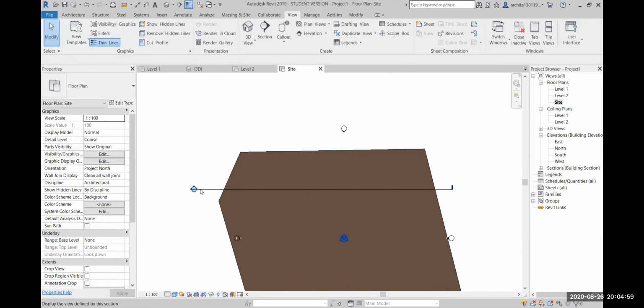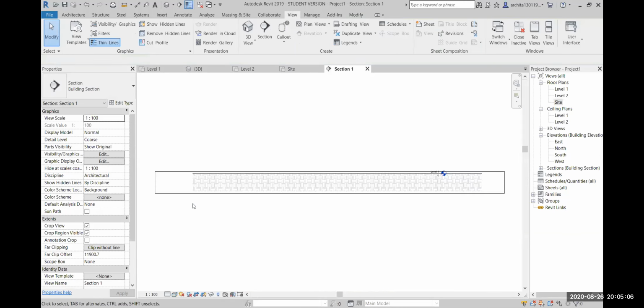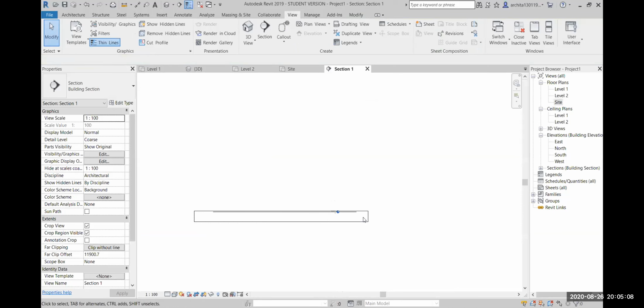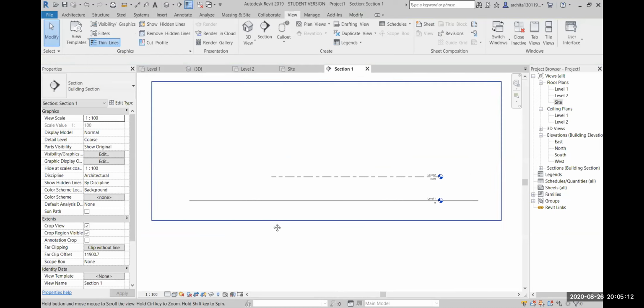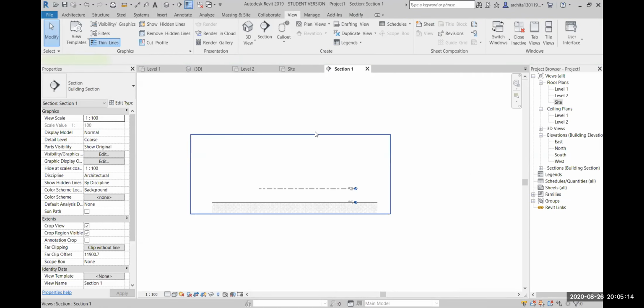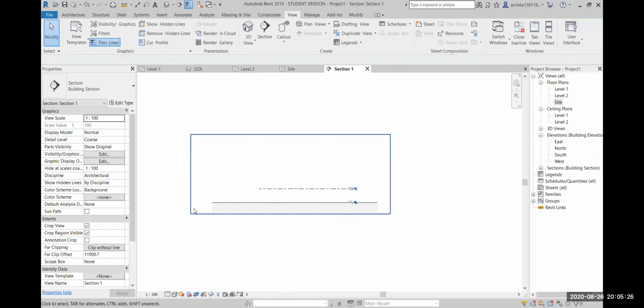Now your section line is created, but how to get into the section? This circle, double click on this circle. Now you will see that this is basically a crop region. Under here, you can see these hide crop region, turn on crop region. So for every view, you have a crop region.